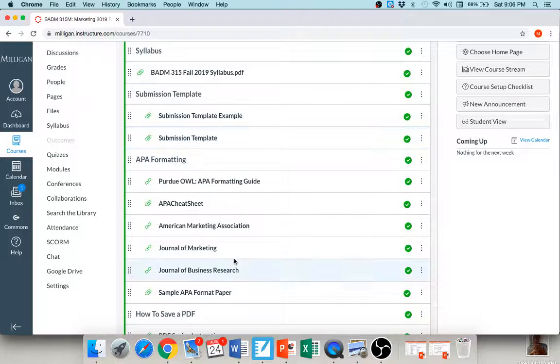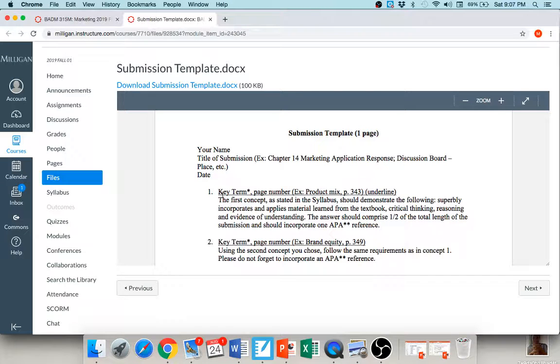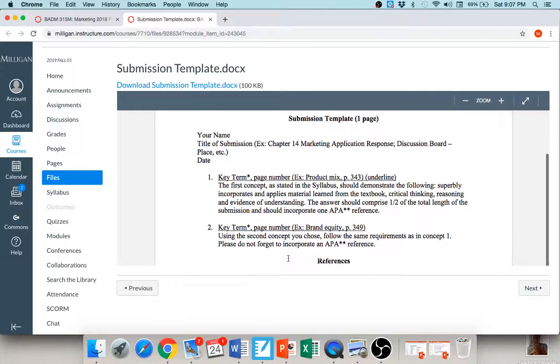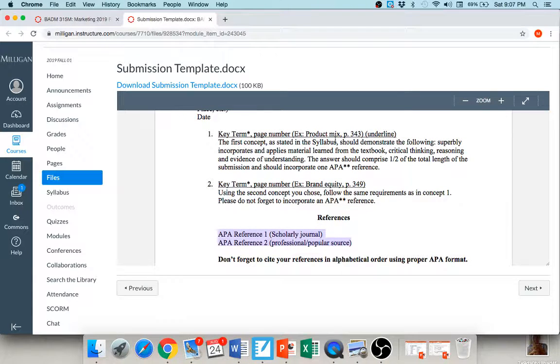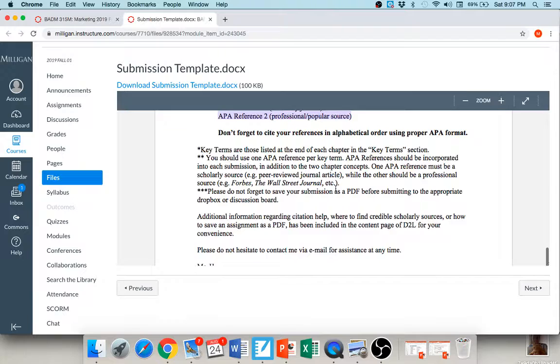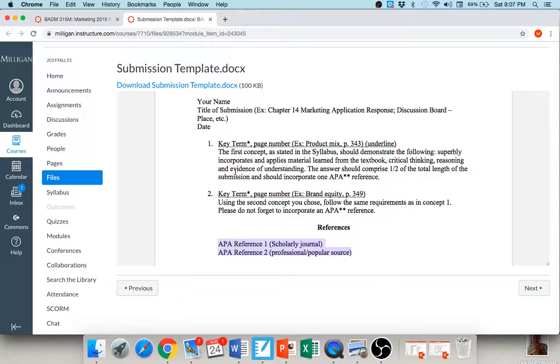Sometimes also people get confused about what's required. So one more time, I just want to make sure this is clear. Every week you need 2 chapter concepts, so 2 bolded words in your book, you need to use those, and you also need 2 external sources. So I created this submission template here just to show you what is required. So you can see you've underlined one key term and the second key term, and then you have your references listed here at the end in APA format, and you've cited them somewhere in your paper as well using parenthetical citations. Now, if you don't like this template, you don't have to use it.